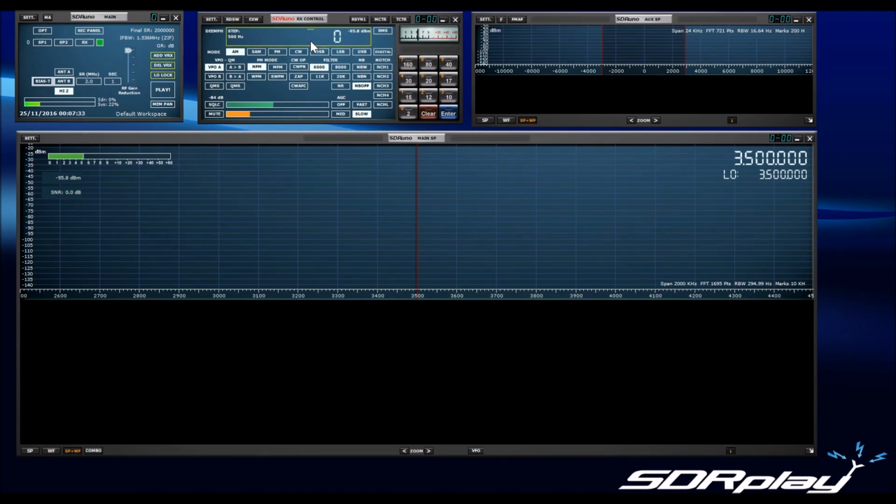A common mistake people make is to forget that, and they cannot understand why, even though the frequency they want is showing in the display, SDRuno hasn't tuned to it. That's because nothing is confirmed until carriage return is pressed and the box turns back to being white again.